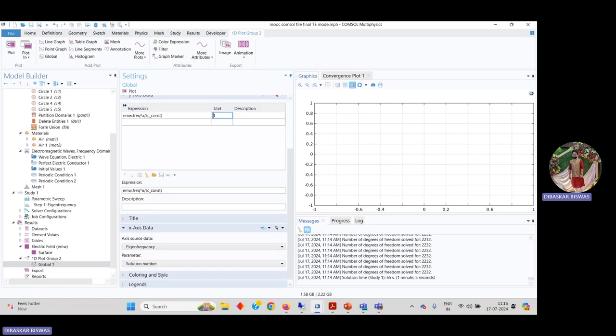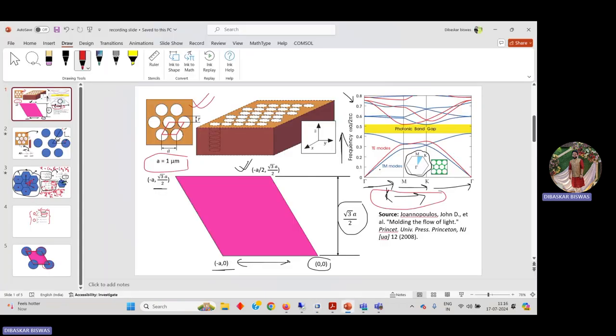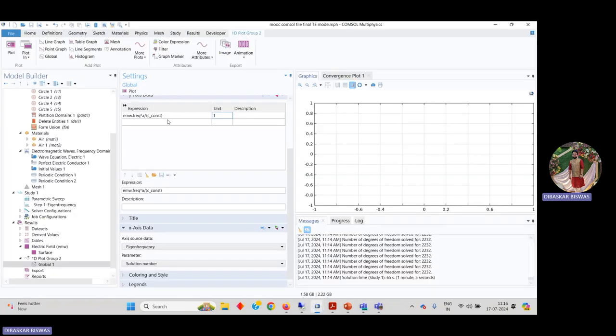And this expression is nothing but omega a by 2 pi c. If you expand omega as 2 pi f, the 2 pi gets canceled. So it is actually f into a by c. So I have done this one. Okay. So f into a by c, this is the y-axis data.